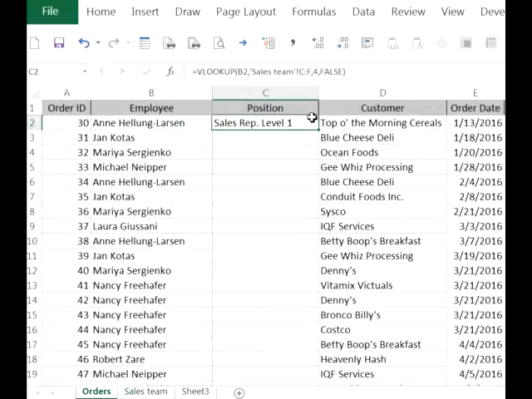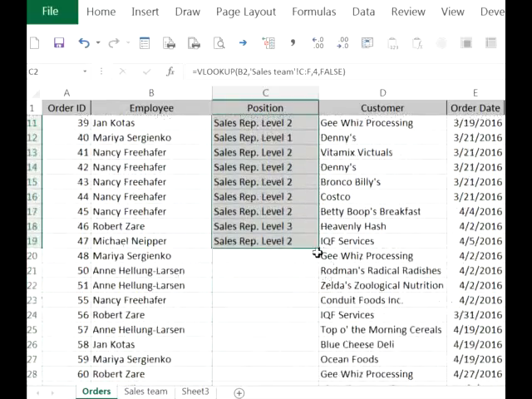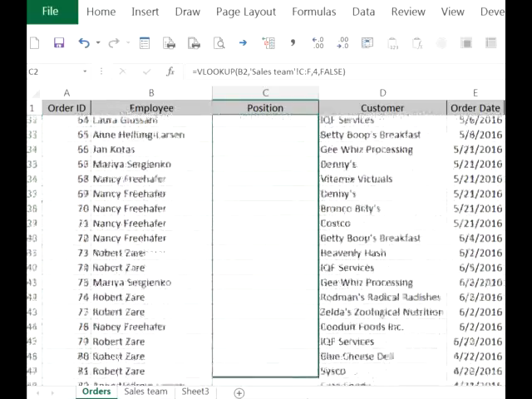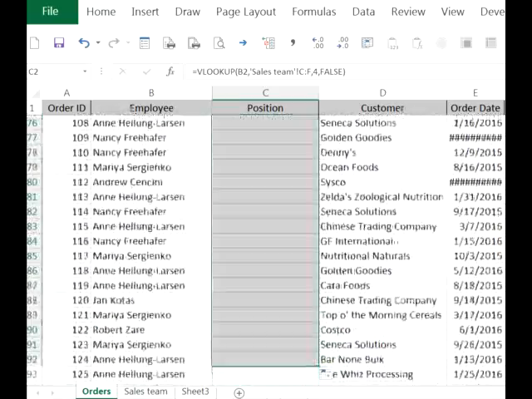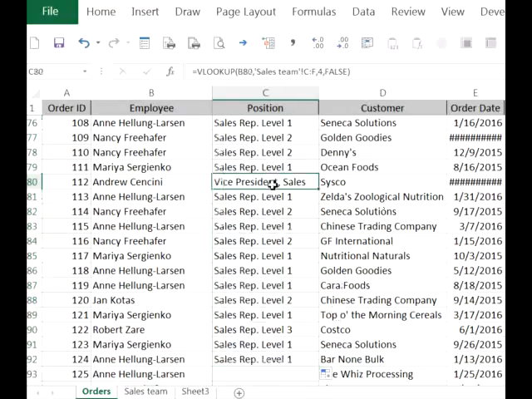Now, we can actually just copy this down. And let's see. Okay, so we've got sales rep level 2, so we've got a sales coordinator. And I'm just going to keep copying this down further. Oh, vice president's getting involved there as well. So we can see that it's actually returning the data that we're expecting.